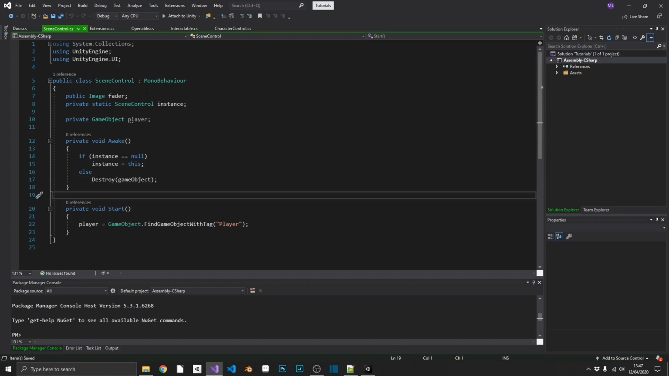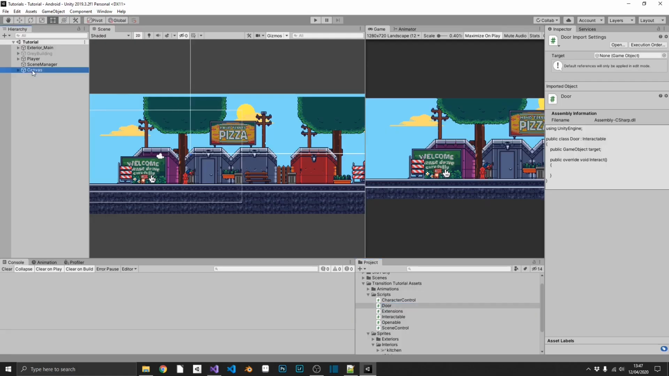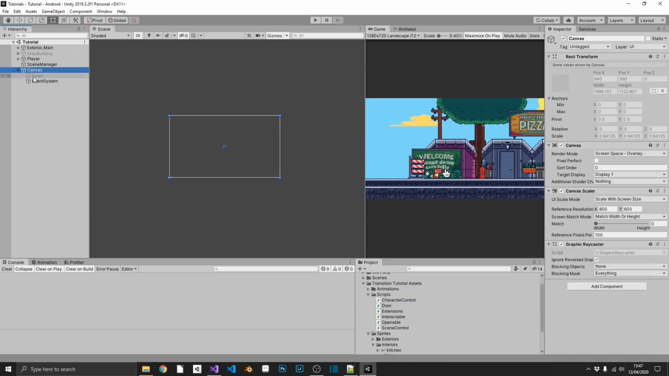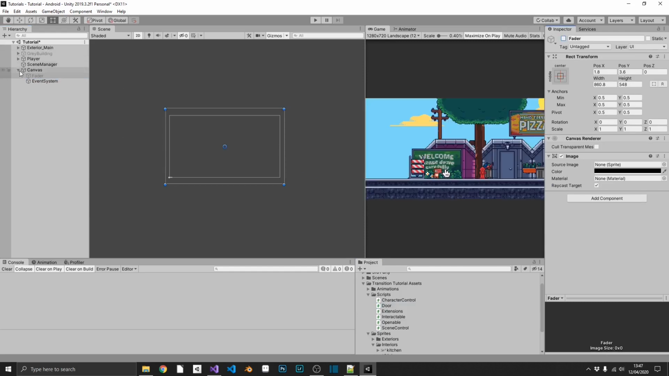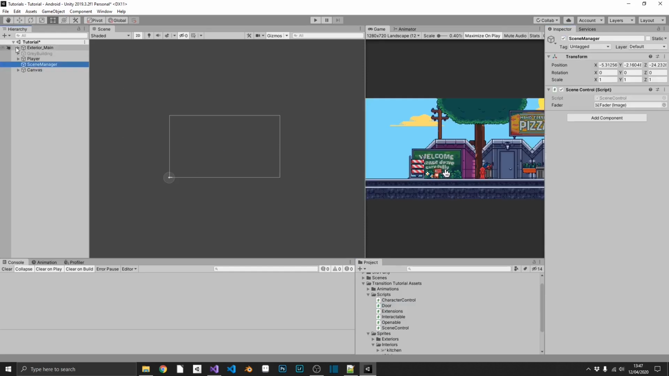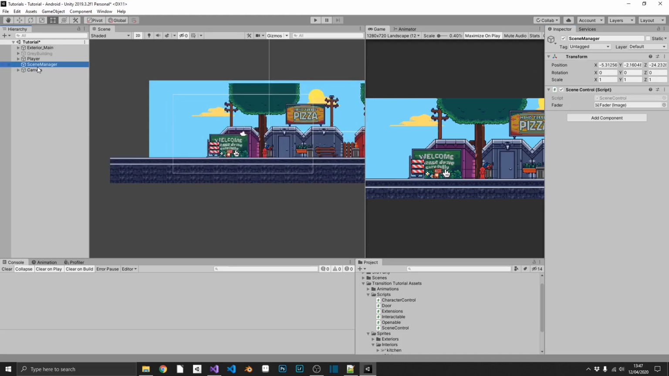But very basically, all this is a singleton instance of our scene control script. We have a game object, which will be our player, which is gathered in our Start method by using FindGameObjectWithTag. And we also have a public Image, which will be our fader. Now that fader is attached to our canvas, and all it is, is an image that is solid black. And I've set it to inactive by default. So in our scene manager game object, we have our scene control script on there, and I've dragged and dropped the fader image in.